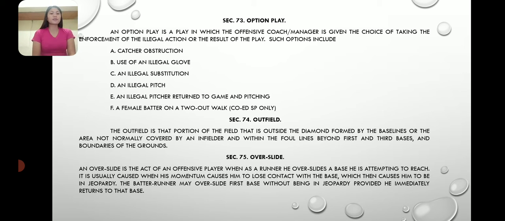Section 74. Outfield. The outfield is that portion of the field that is outside the diamond formed by the baselines, or the area not normally covered by an infielder and within the foul lines behind first and third base and the boundaries of the grounds.